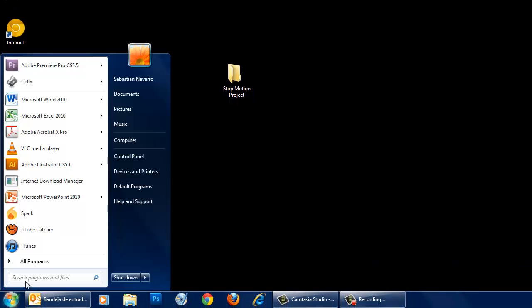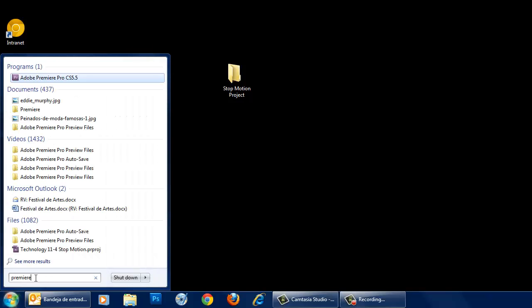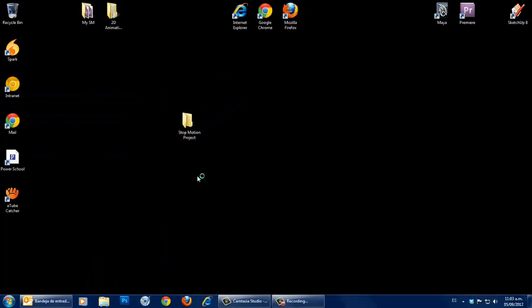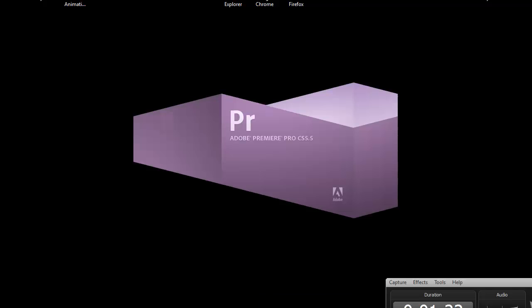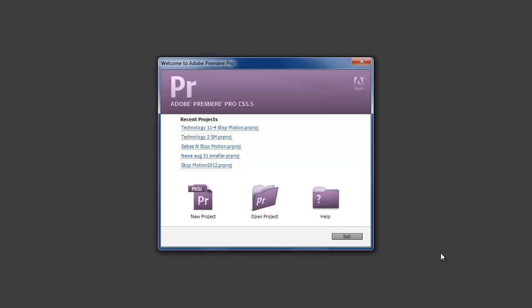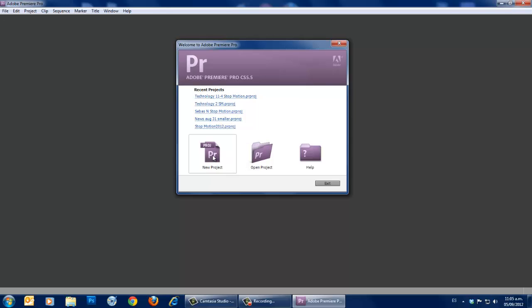Then you open a program called Premiere, Adobe Premiere. If you don't find it here, you just type Premiere here in the search bar. You'll find it at the beginning. It will take a little bit. So this is the first window that will appear, the Welcome to Adobe Premiere Pro window. Here you just have to click on New Project.